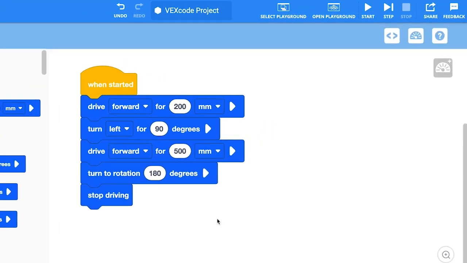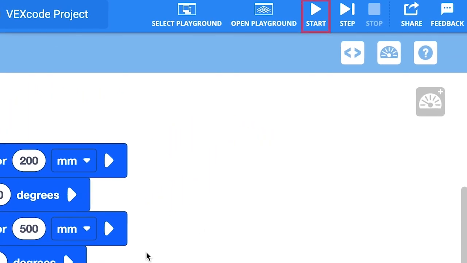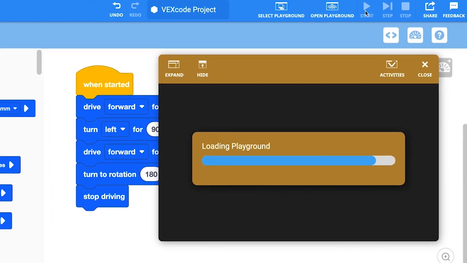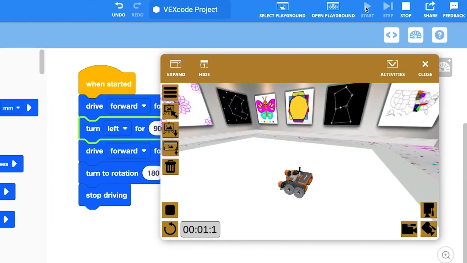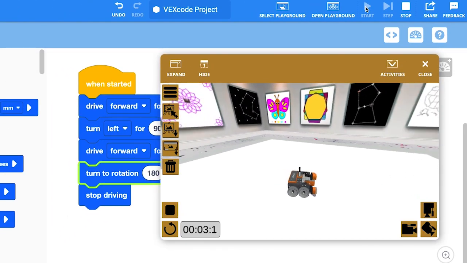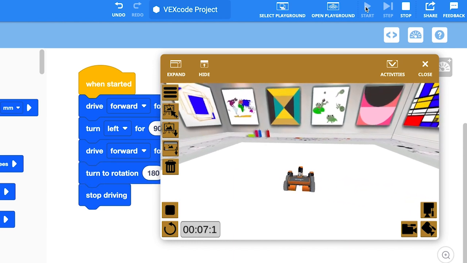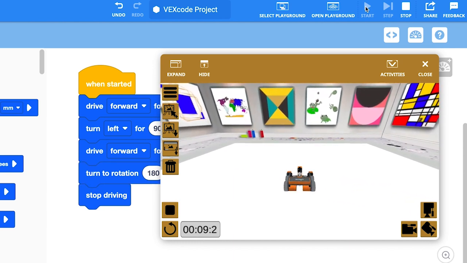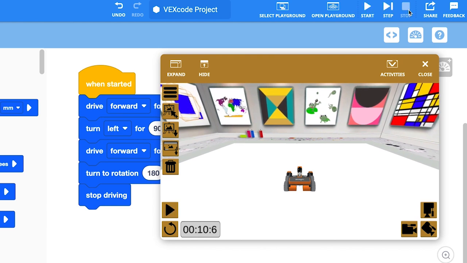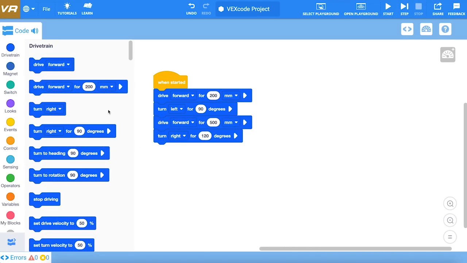Once you are ready to try your project, click the Start button to launch the playground window. The project will automatically run once the playground loads. Congratulations! You have learned how to build and run a blocks project in Vexcode VR. Try playing around with different blocks and playgrounds to see what will happen.